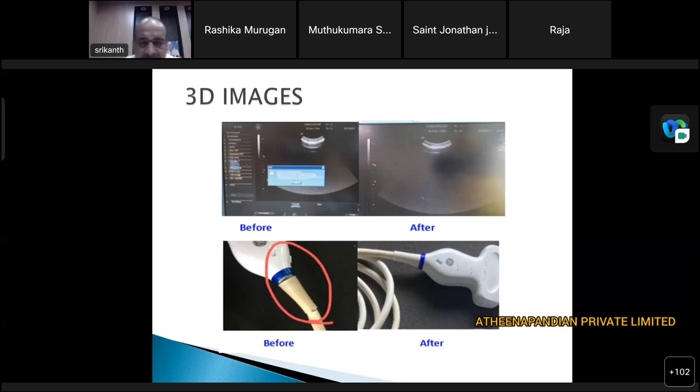Here also, see, there is a 3D. 3D is usually a software program, so with the help of a 2D image, you are transferred to 3D images. Here you can see there is a cut on the crystal side, the gate side, and we have repaired it.